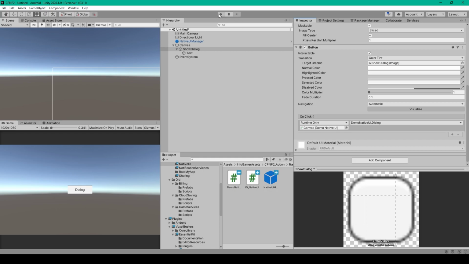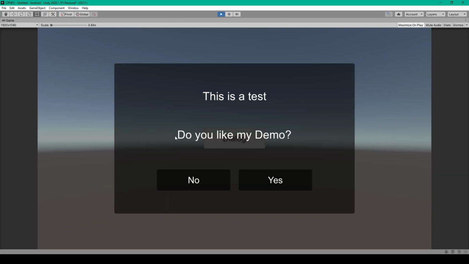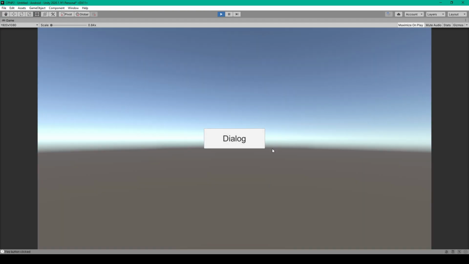From here, you can test out our project, and by simply clicking on this button, you can see that we have a new pop-up window that says, this is a test, do you like my demo? Then has a no button and a yes button. If I click the yes button, dialog box goes away. Now the dialog box that we saw was a prefab for working inside Unity. If you were to build your project for one of the two mobile platforms, you would see a different dialog box that fits each platform.